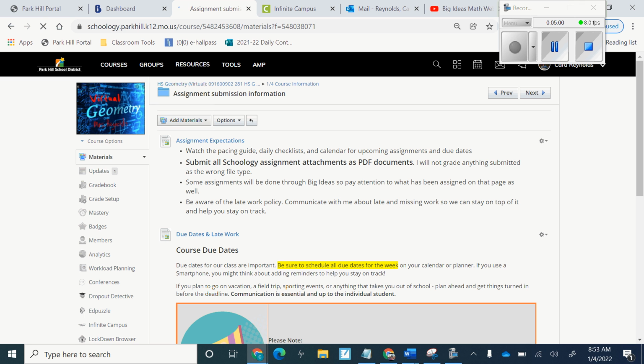The biggest thing with assignment submissions is making sure that you're submitting everything as a PDF document. Otherwise, a lot of the times I'm unable to read it. So print to PDF or save as PDF, or upload with a camera, a PDF scanner.